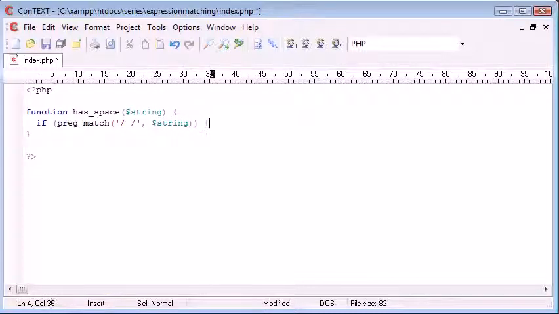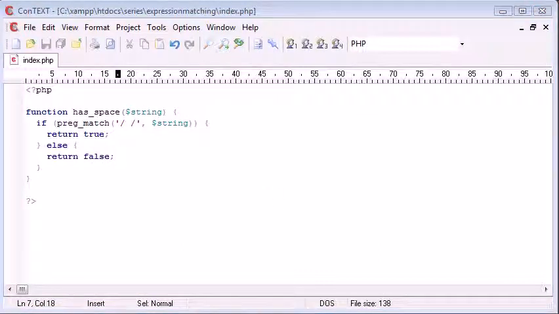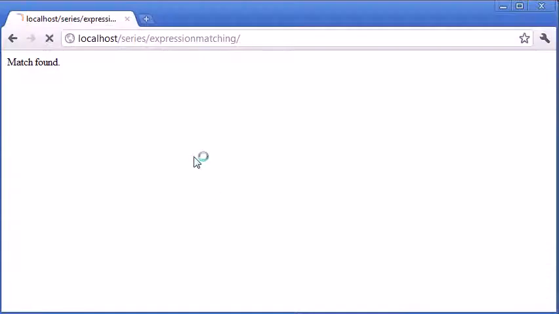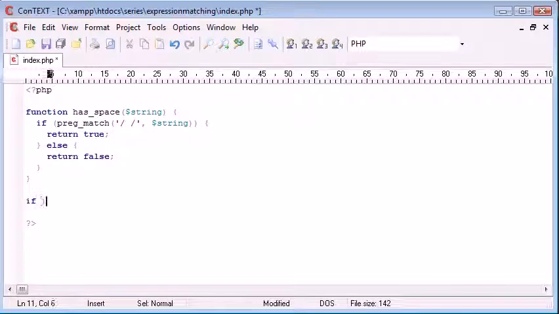So if this does match, then we can return a value of true. Otherwise, we can return false. Okay, so now what we want to do is call this function down here, but we want to call it inside an if statement, because we've got our function, but as far as it goes at the moment, when we refresh, we don't have anything because we haven't called it. So let's create an if statement and say if has_space, and let's feed in some text.